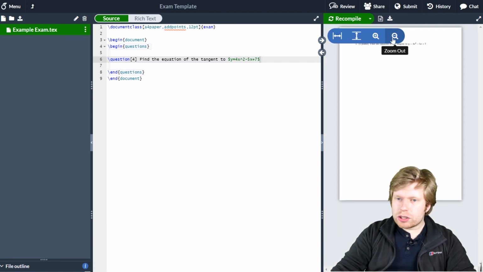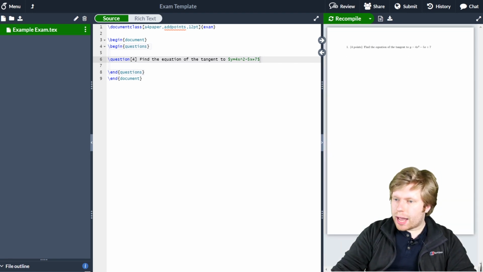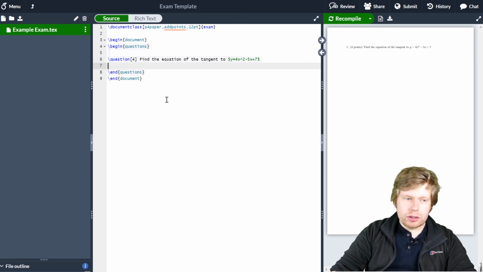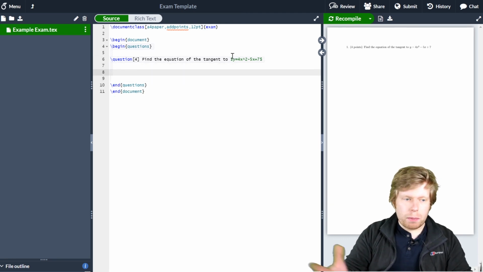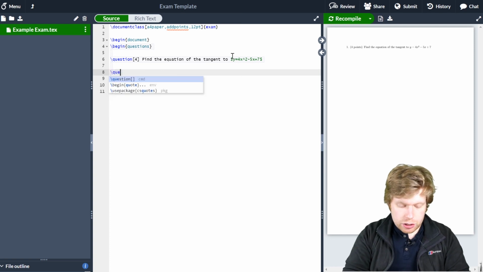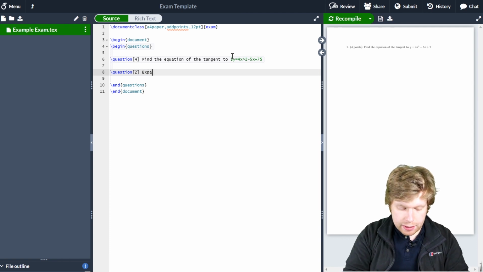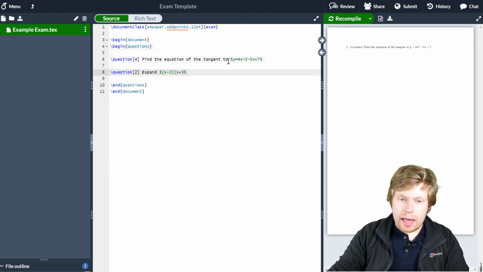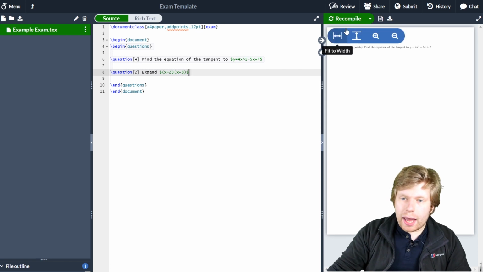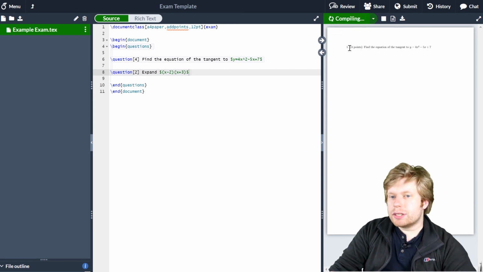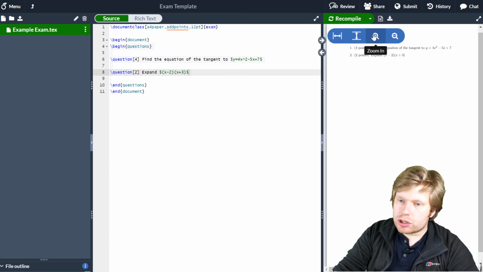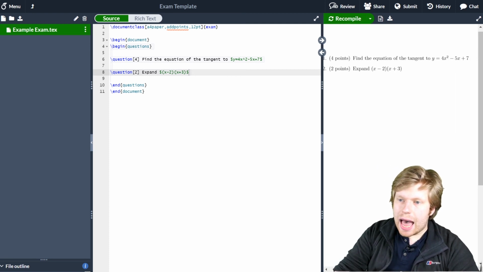And if I wanted to create more questions, I could really easily do that just by adding another question underneath. So if I come back to my code down here, maybe put a couple of lines in between, it doesn't matter, then just type another question and put the number of points, say it's only a 2-point question, and say, expand, and let's enter my maths mode, x minus 2, x plus 3. Then again, close that bracket, and all I have to do is click recompile, and you can see it automatically numbers the questions over here on the right hand side, and it puts the number of points down here.